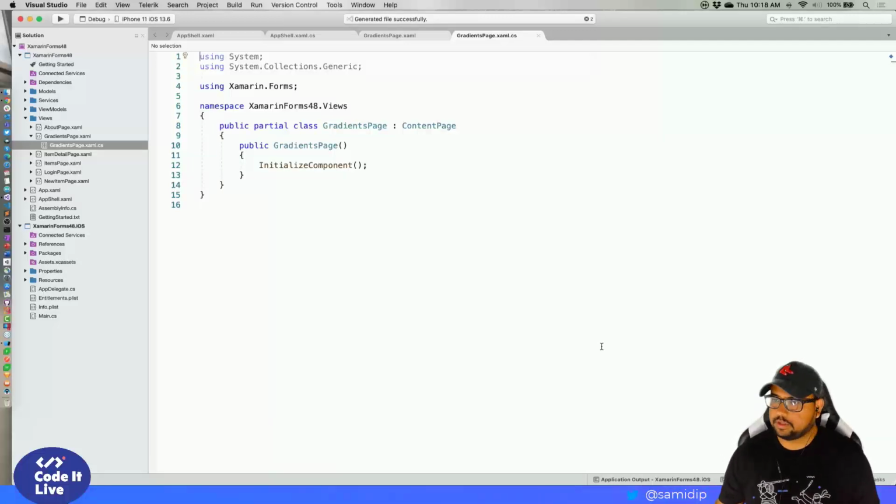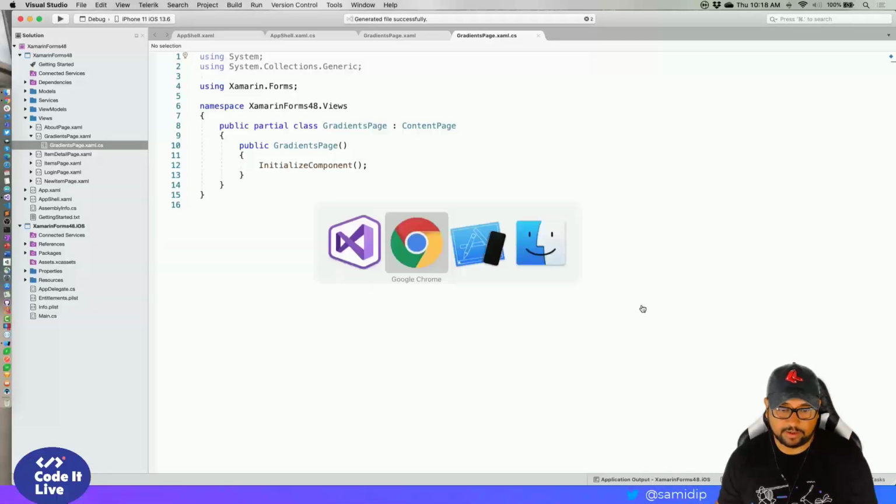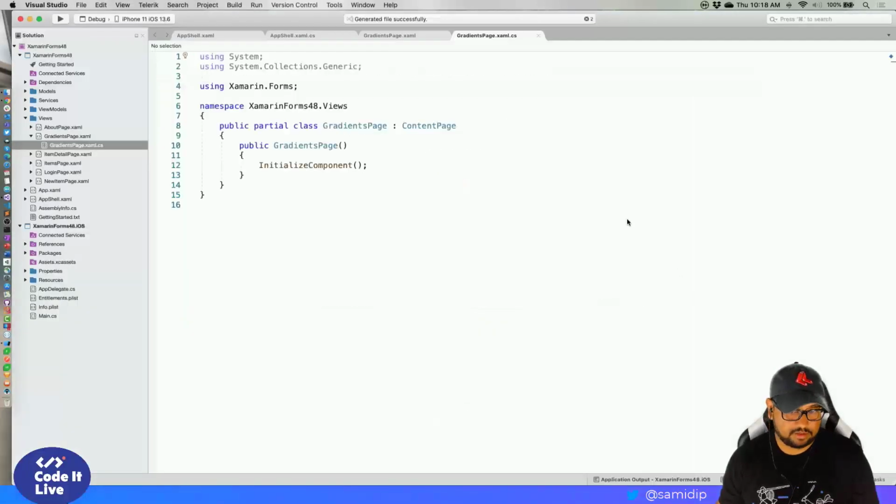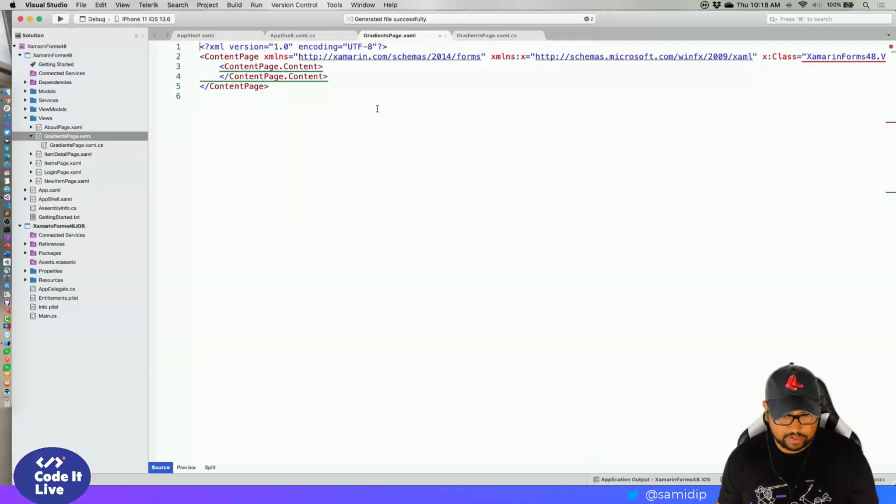So at this point, hey folks in the chat room, if you're just joining us, this is just Xamarin Thursdays for me, so I'm just writing some Xamarin code, cross-platform native mobile apps with Xamarin, and I'm exploring their latest release, which is 4.8, and they have a bunch of new things in there. So I'm just trying to see how they work. Okay, so I added a gradients page.